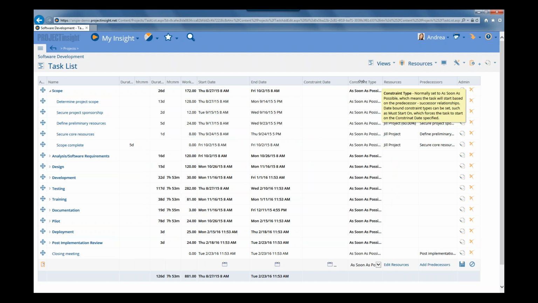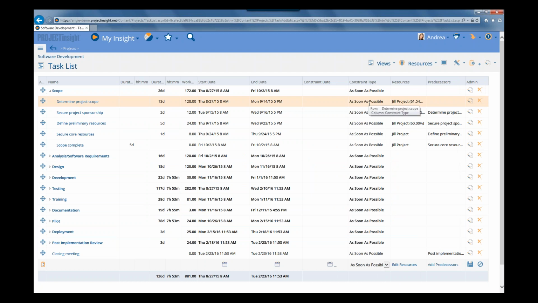But right now, the constraint date is empty because we're letting Project Insight automatically schedule our tasks based on the project start date and our dependencies. And we've also got the constraint type as soon as possible. So again, it's also scheduling based on that. But you can enter in hard-coded dates.